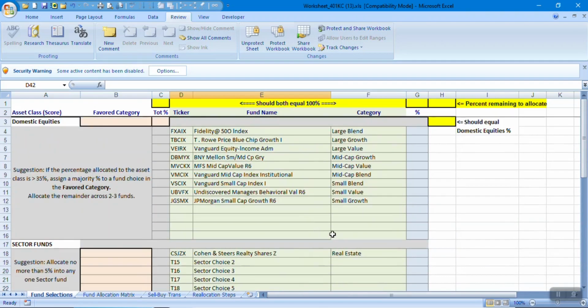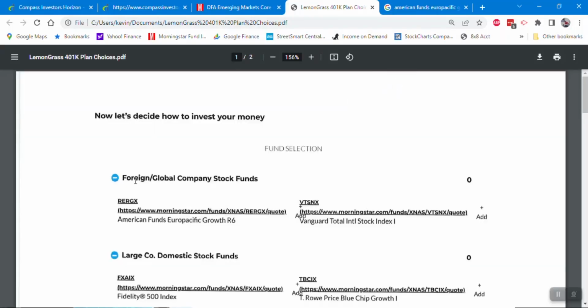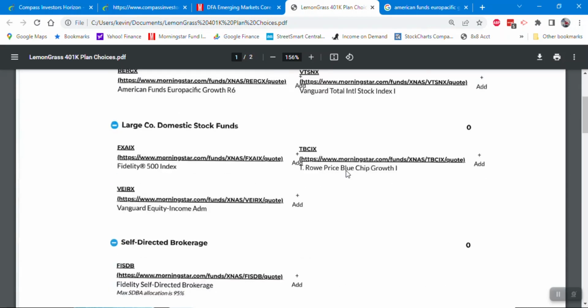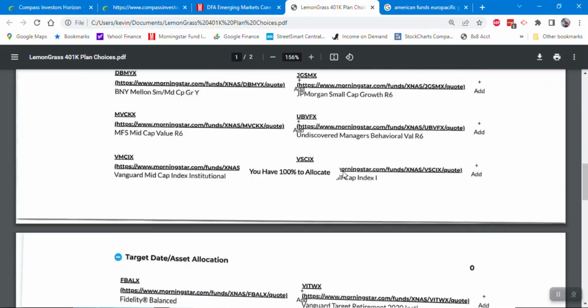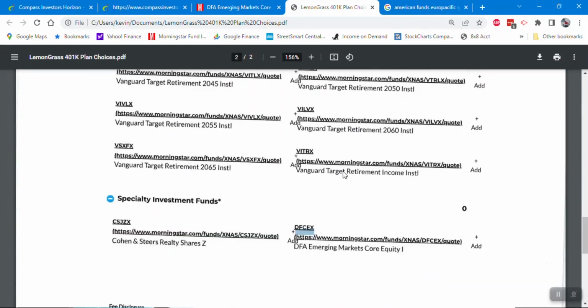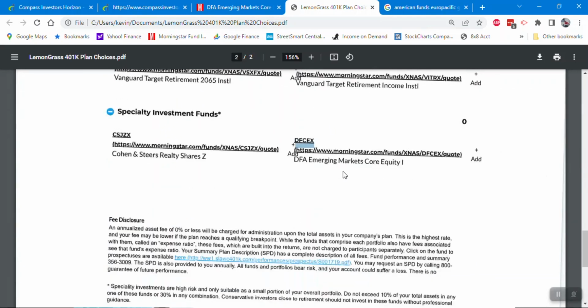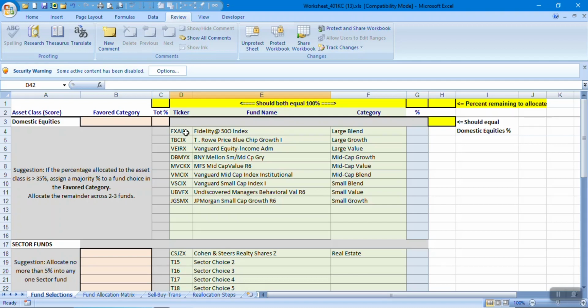And we now have transcribed the list of funds from our Lemongrass 401k plan choices. We've taken all of these, researched each one of them, decided which ones to include and which ones to exclude, and have all that information now fully categorized by asset class in the reallocation worksheet. You should now save a copy of this locally, and this will be your starting point as soon as the next action report comes out.